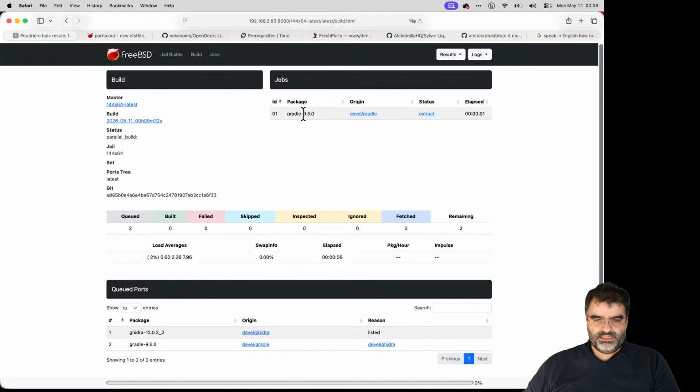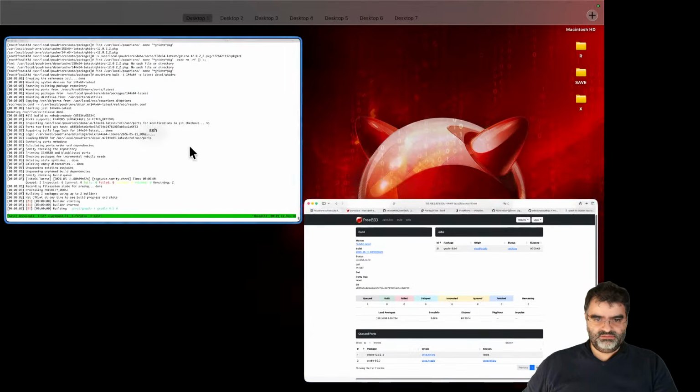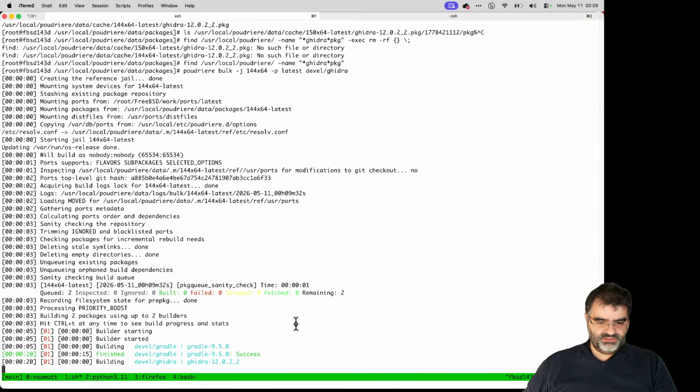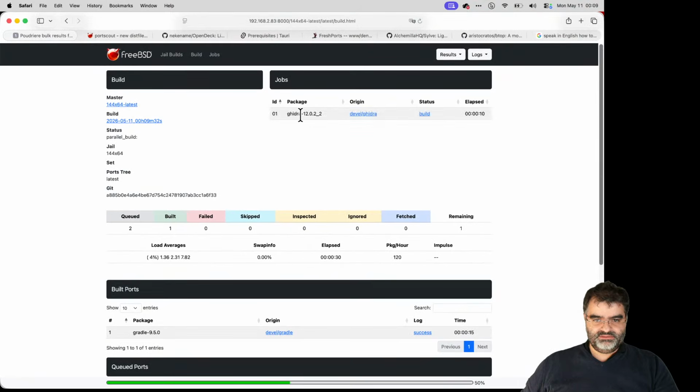Ah, now we have 9.5.0. The reason I updated Gradle to the latest version, but I'm still not sending the changes, is because I know that Ghidra depends on Gradle. And if there is any incompatibility, then I should not check it in. But it's going well.